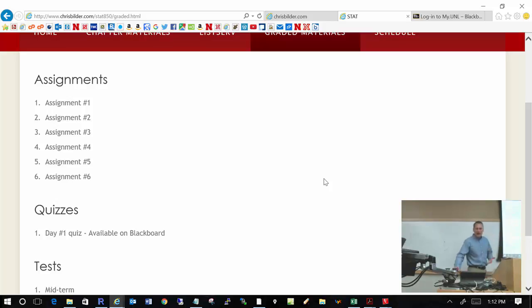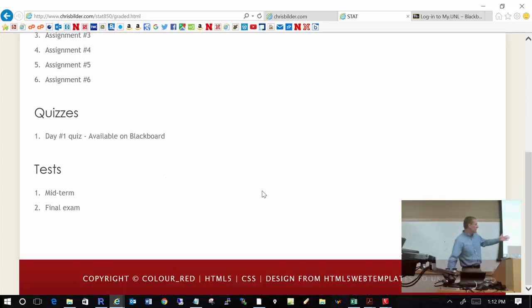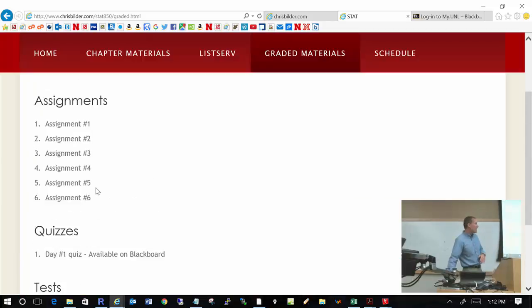And then various things associated with tests, they will be located here. So like with the assignments, when I write up assignment number 1, I will post it there. I will post a message to the listserv saying, hey, assignment number 1's ready. Go start it now. You can go download it. We'll talk about it in our next class further.